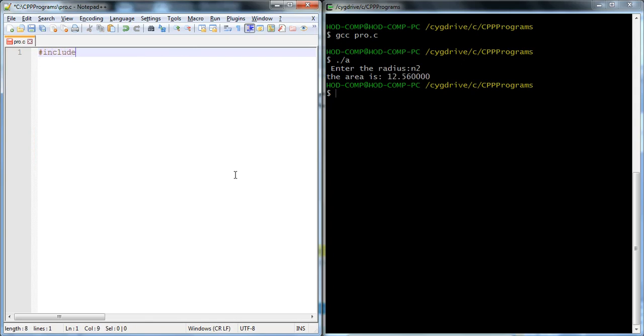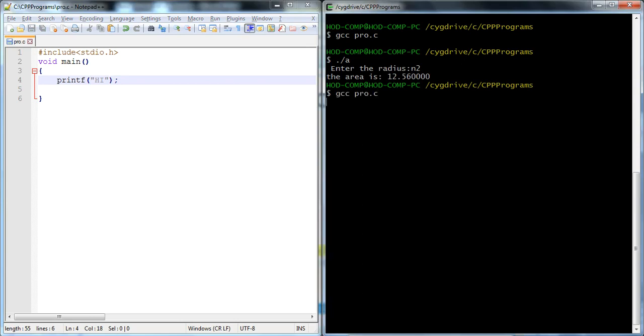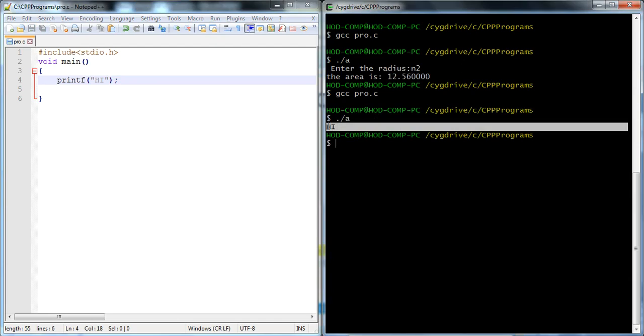#include <stdio.h> is a header file which helps to run this. The main function is very important. Without the main function we cannot write the code. Include stdio, then we mention printf and print "hi", right? Save. It's a simple code to print hi. Now we will run the code. It prints hi here, right? It only prints hi.